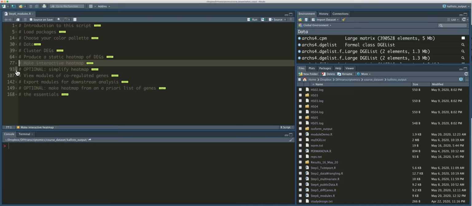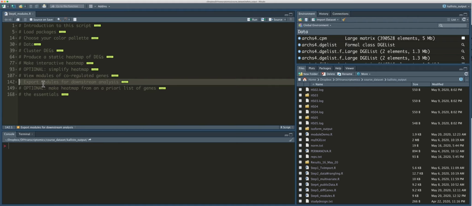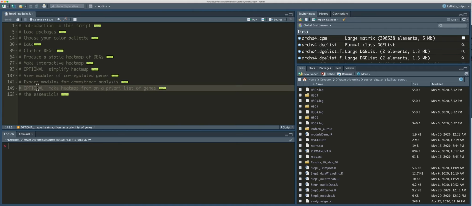I'll then show you, as sort of an option that some of you may want to explore depending on your data, how to simplify heat maps and show only a single column for each group of animals or samples. We'll then cut out the modules of interest. In our case, again, we only are going to have 2. We'll export the data from R. And then I provided another optional code chunk if you want to just read in a set of genes and make a heat map out of them with no clustering at all.